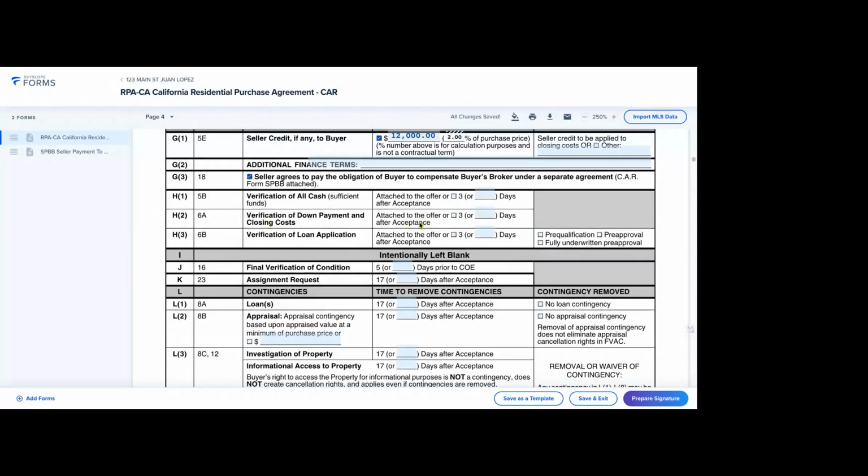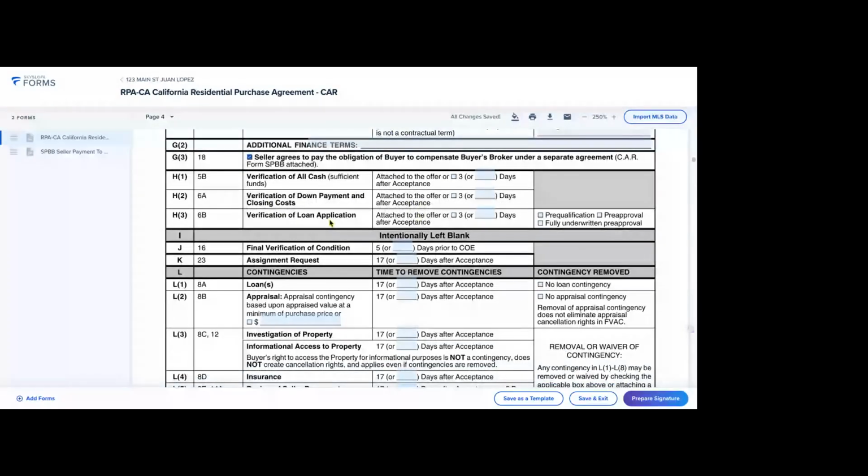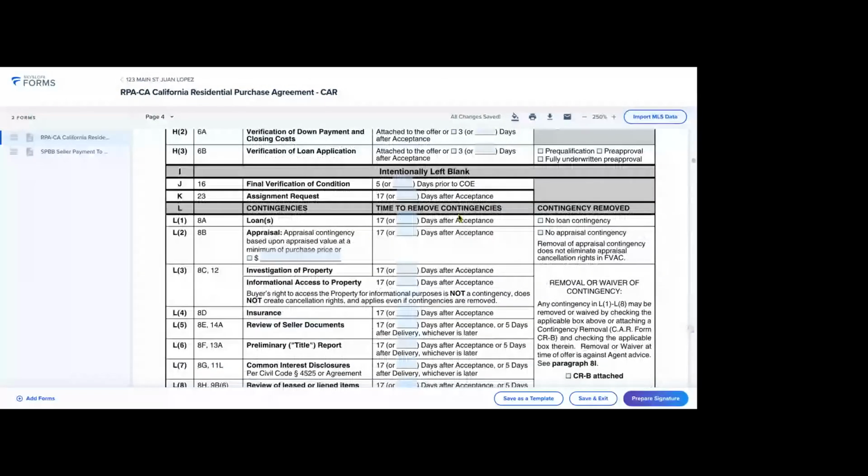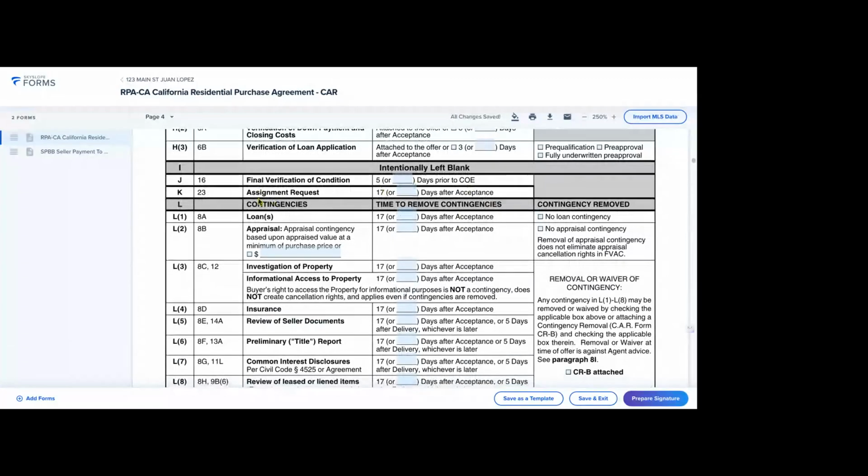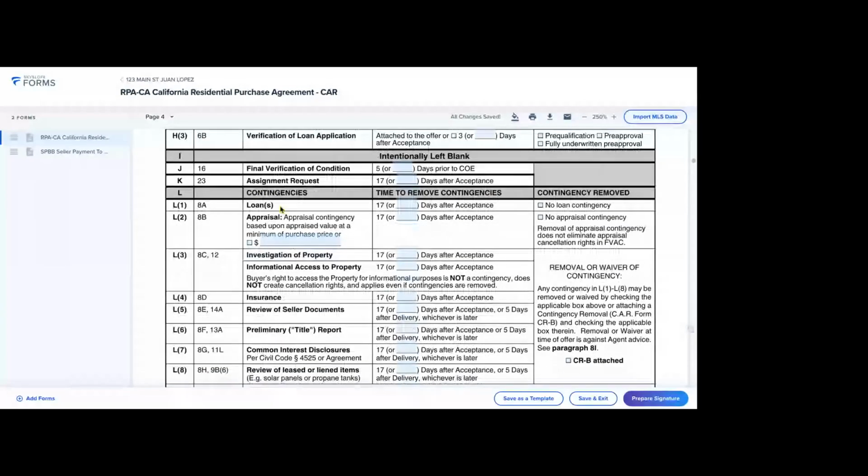Verification of down payment, I usually leave it blank. Verification of loan application, then verification of condition, five days prior to close of escrow. I usually leave it blank. And sign request. Loan, 17 days.